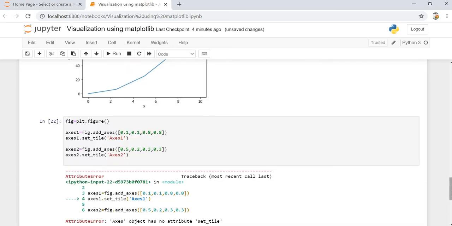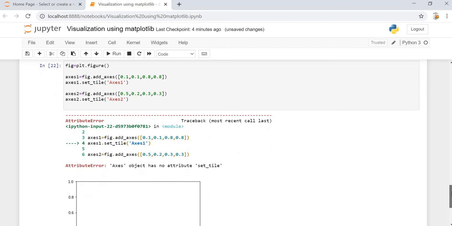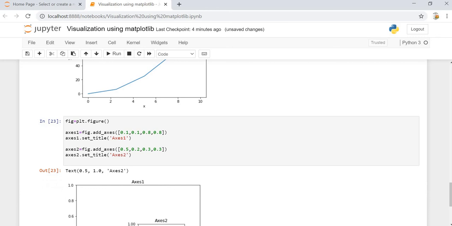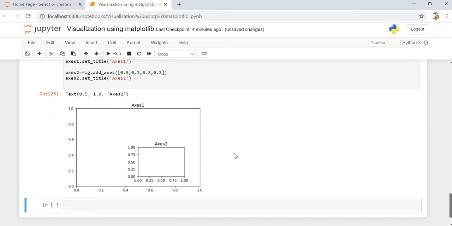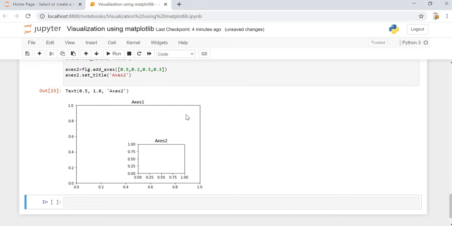There is an error. What is it? Axis subject has no attribute set tile. Oh, I have missed one D over here. Set title. Now we can see it. Okay, here we have two plots that we have done, axis 1 and axis 2. Okay, and this is a bigger plot, this is a smaller.